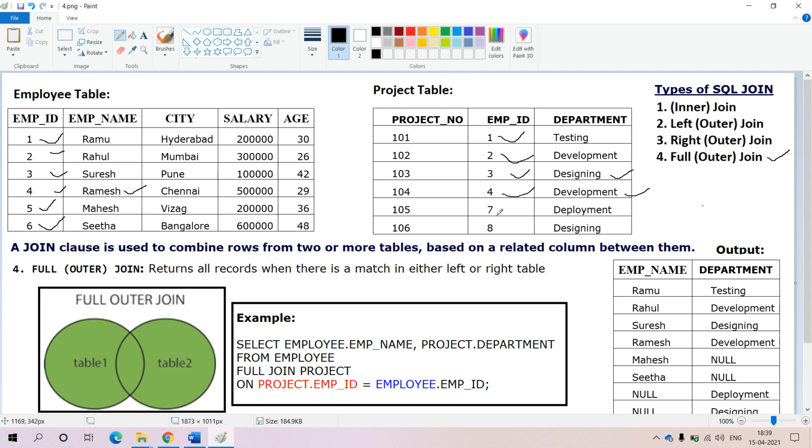Due to that reason, for these two employees with employee IDs 5 and 6, the department values that we are going to get here is null. As well as for the employees with employee ID 7 and 8, the IDs are available in the project table, but those IDs are not at all available in the employee table. Due to that reason, for employee IDs 7 and 8, we have the departments, but we do not have the name of the employee.